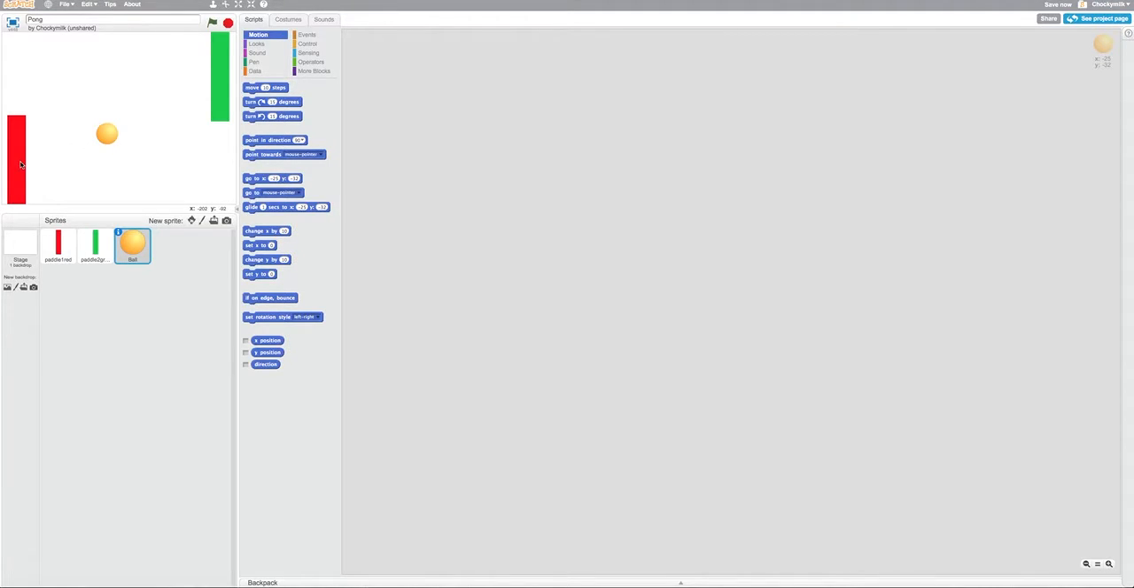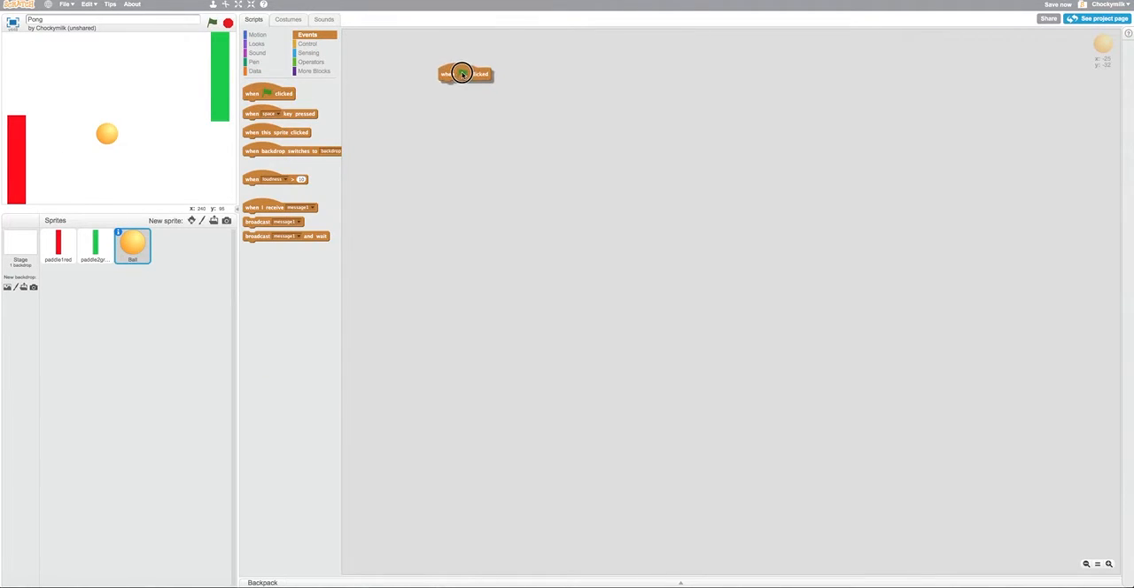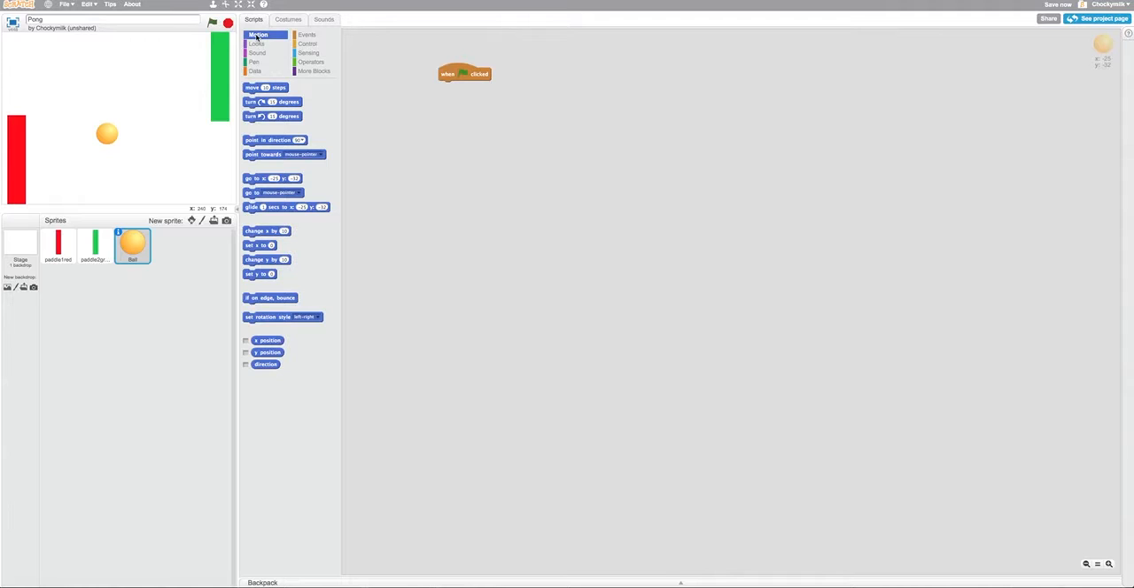If we had it set to 180 degrees, which is basically straight back to where it came from, bounce, bounce, it's going to get pretty boring pretty quick. So we've got to make this ball move around a little bit. Let's get it started with an event that when the green flag is clicked, the first thing we need to do is get it to move in a certain direction or in any direction.